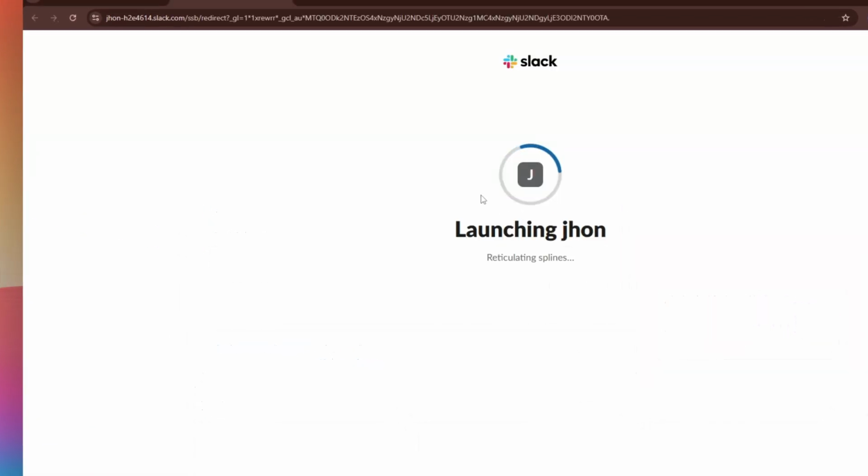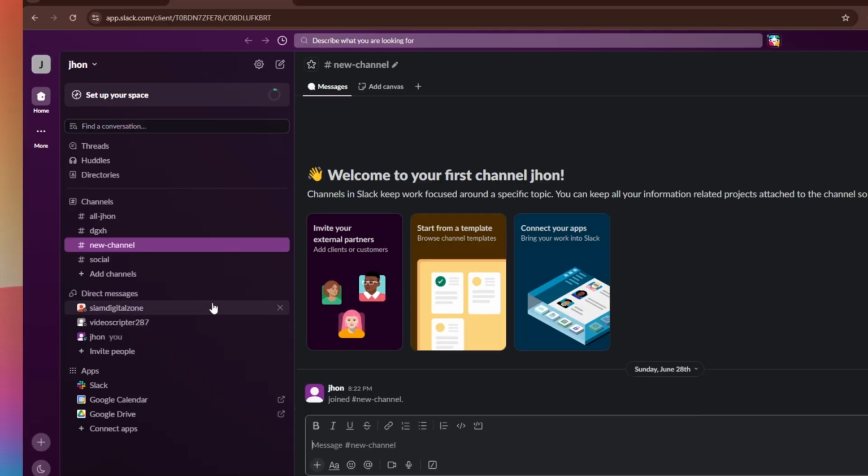First, select the Launch option. Then, wait for a few moments. Then click Use Slack in your browser. This will open Slack in your web browser. Once you're here, you'll see your channels.